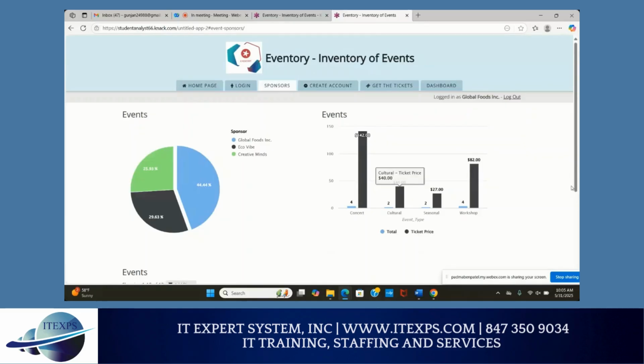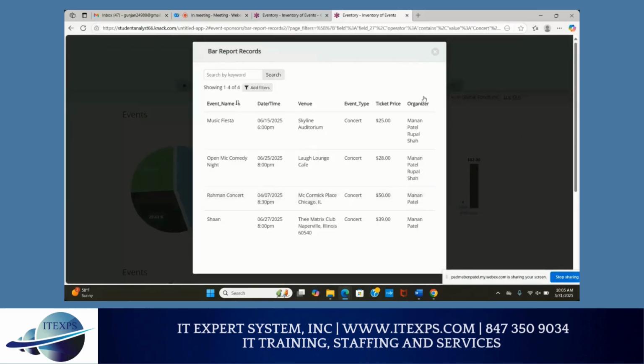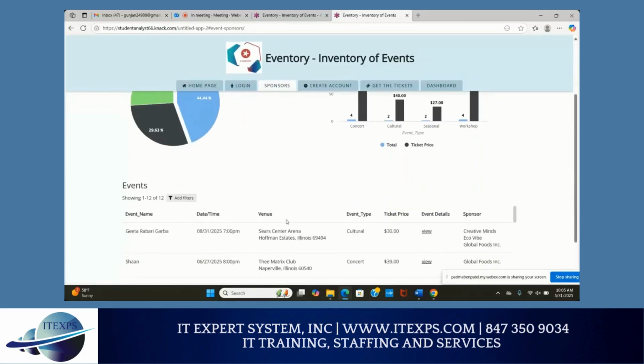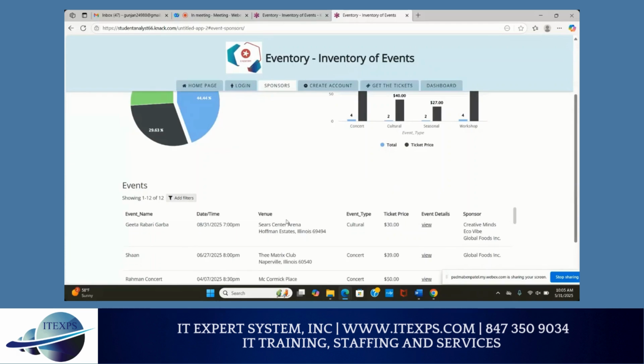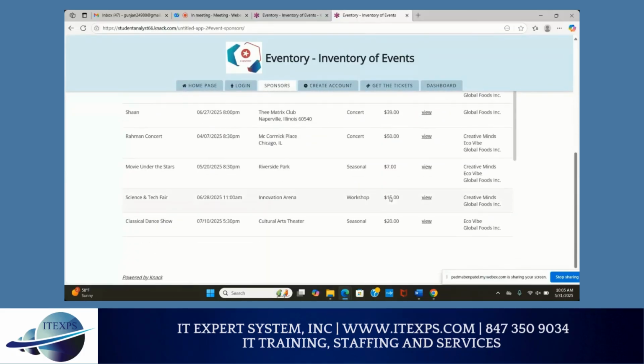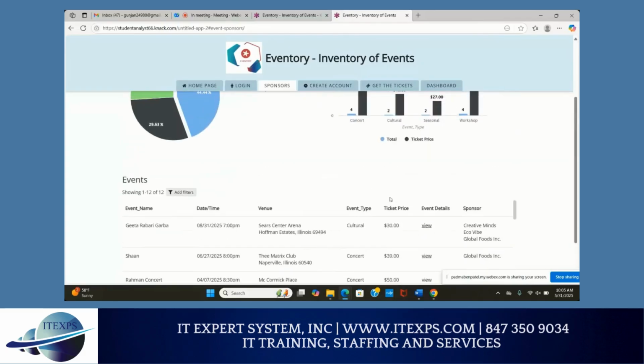As well, we created the chart here for the events. So sponsors can check how many events, like concert, cultural, seasonal, workshop, they sponsored, and from those events how much profit they got. Still the same, if they want to go further, they can click for all the information, and then they can communicate with the organizer if they are interested in sponsoring more events or not. And the same here, we have a list of all this information about which type of events they sponsored and what the price and all the event details were.